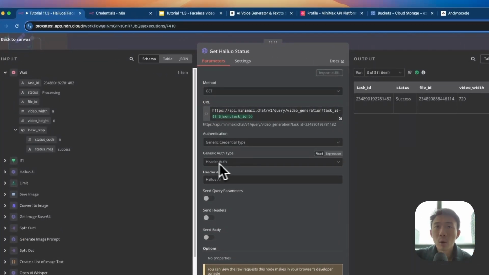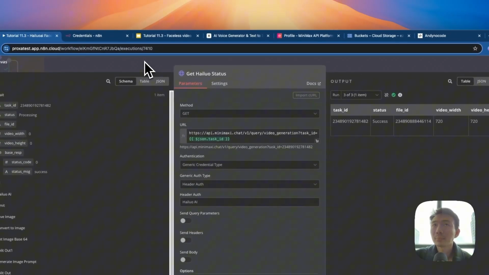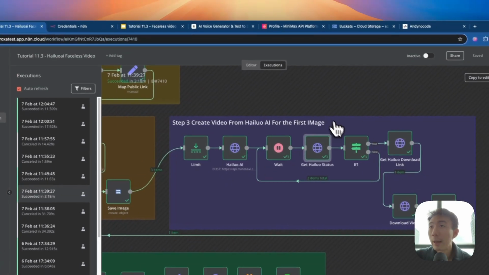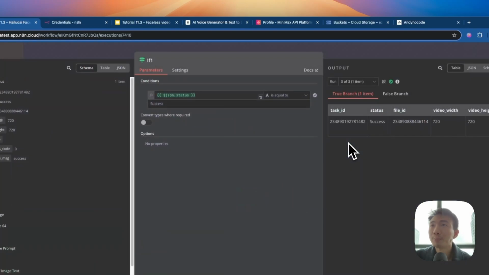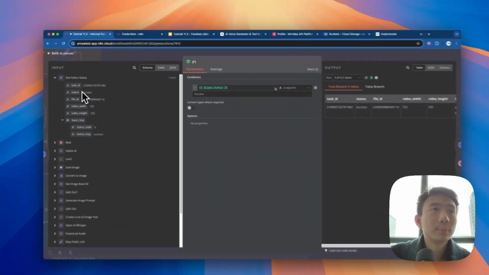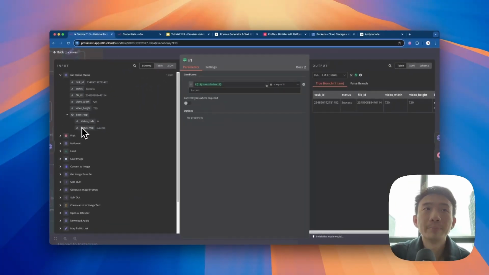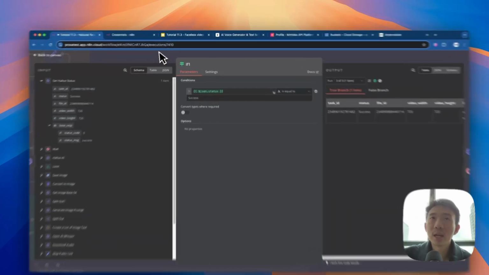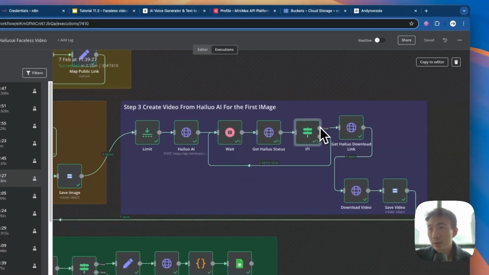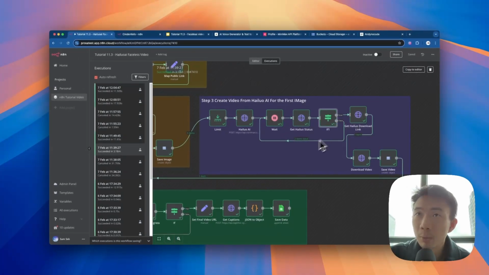Generic credential type, header auth, HailuoAI is the same as the previous Hailuo node, and we need to add the if node here. JSON status, just drag and drop this one. If it is equal to success, then it can proceed to the next stage. If not, keep looping. Wait for another 30 seconds, get the status, see if it is success or not. If not, keep looping.